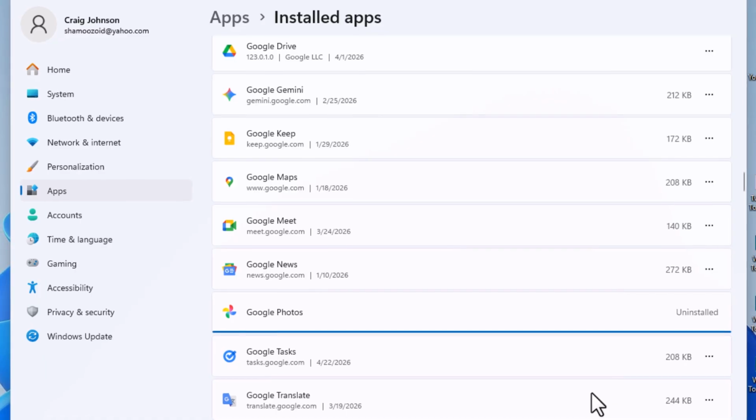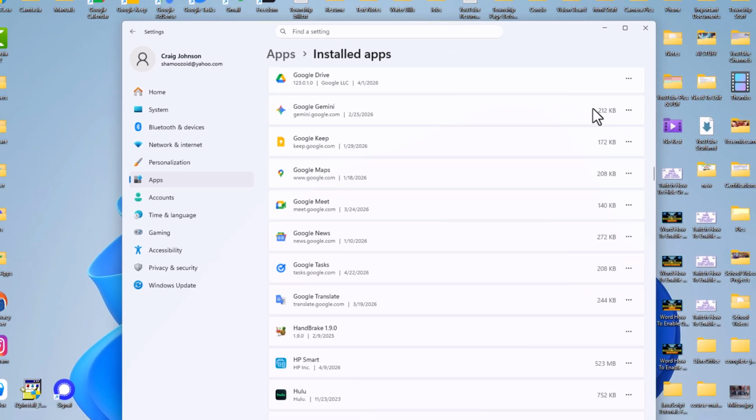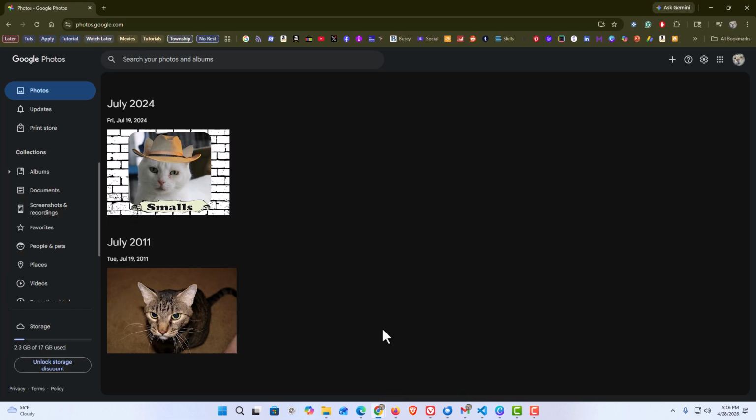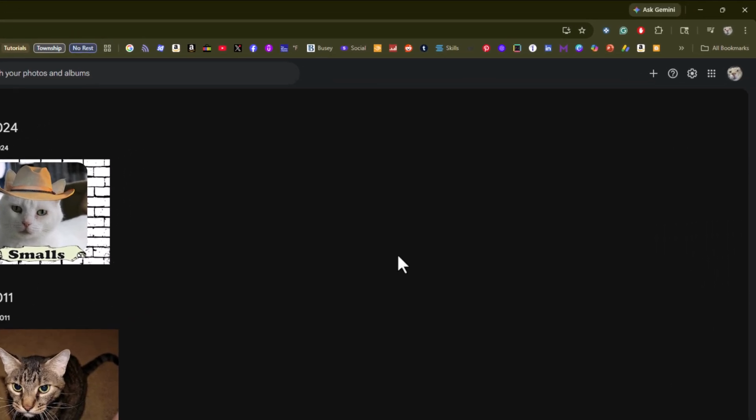You can use either the Chrome web browser or the Edge web browser to install it. I'm going to show you how to do it on both. First, I'm going to start off with the Chrome browser. To install Google Photos as an app using the Chrome web browser, first thing you want to do is go to Google Photos, make sure that you are signed in.